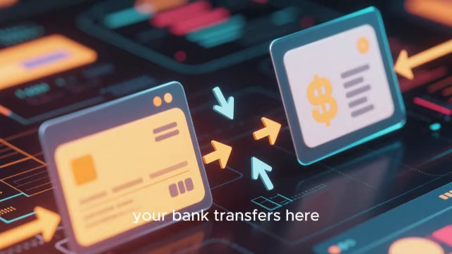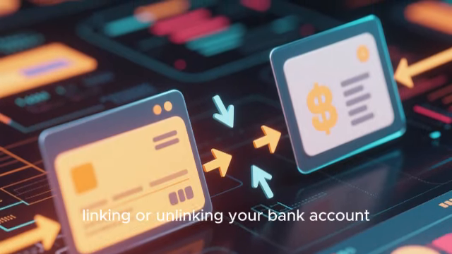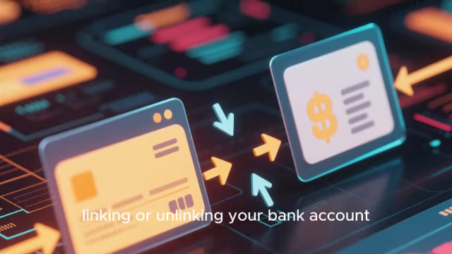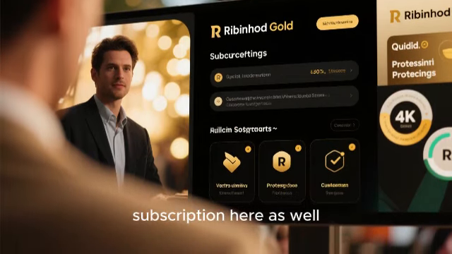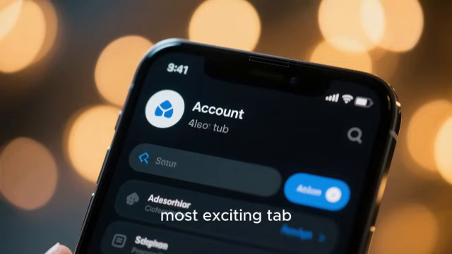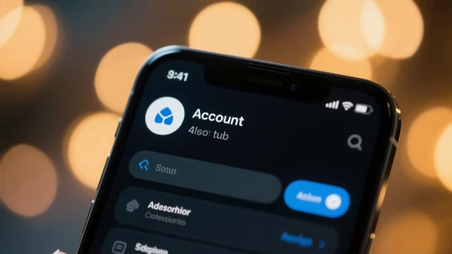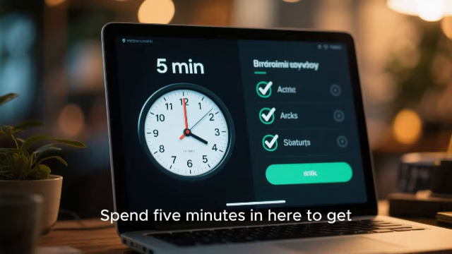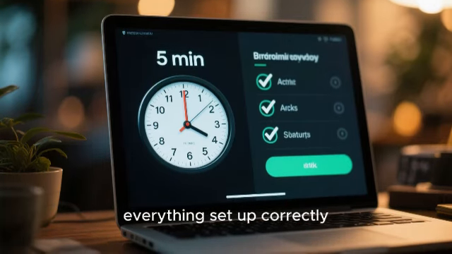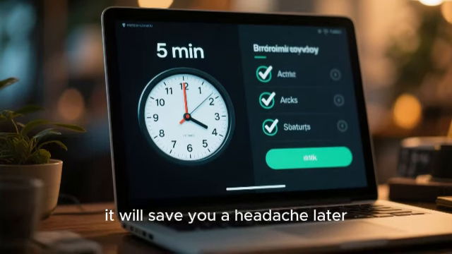You can also manage your bank transfers here, linking or unlinking your bank account. If you're subscribed to Robinhood Gold, you'll manage that subscription here as well. It might not be the most exciting tab, but it's the backbone of your account's security and administration. Spend 5 minutes in here to get everything set up correctly. It will save you a headache later.